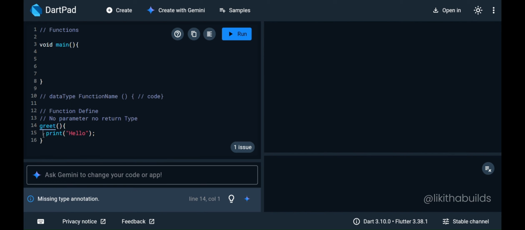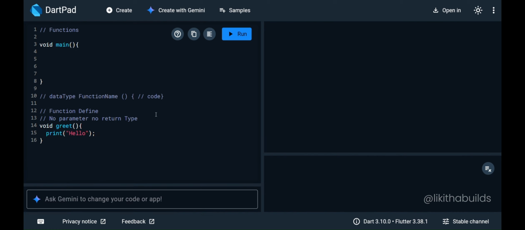We are just printing things. We are not returning anything. So by default, the return type will be void. Even if you don't write it specifically, it will take it as void.